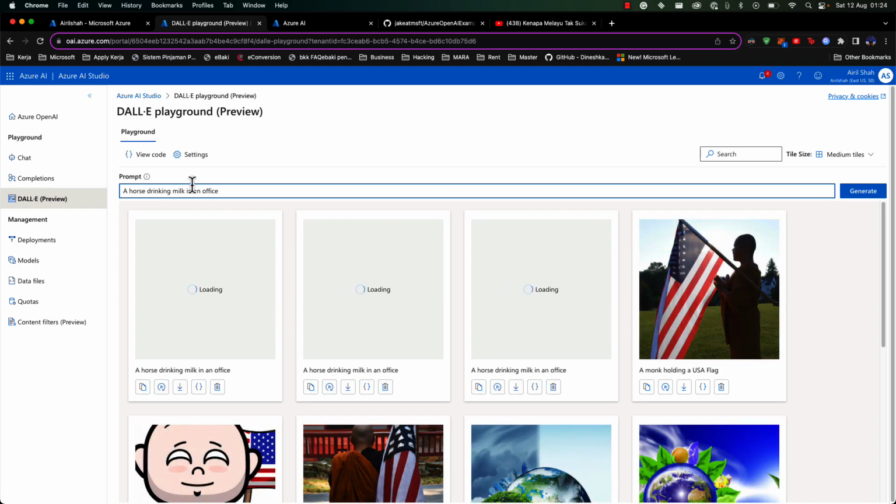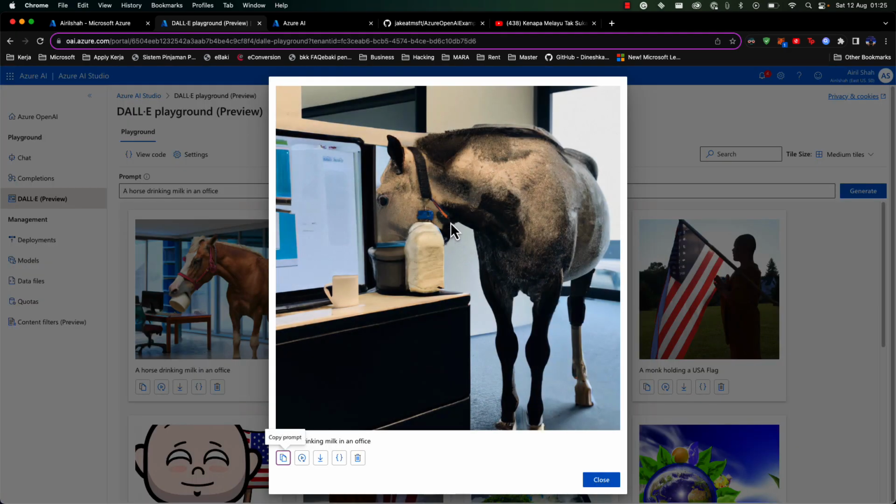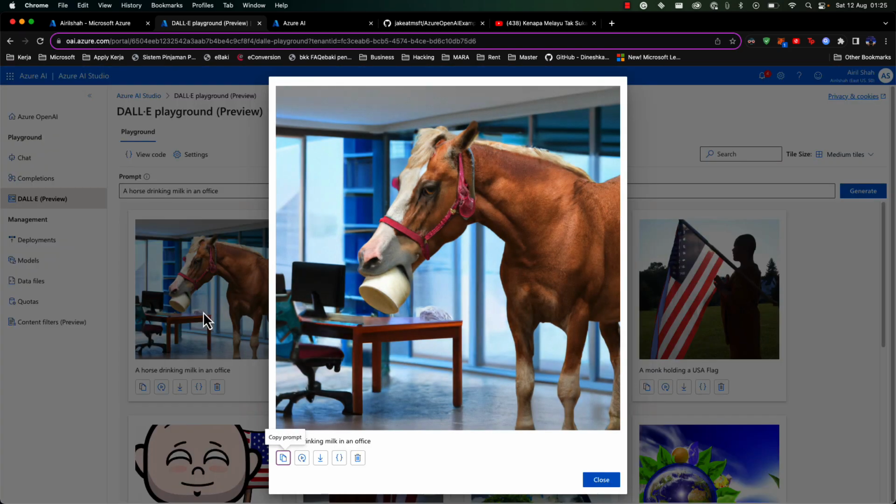This must be fun. As you can see here, we have a horse drinking from behind the milk. It's not drinking the milk directly. This is very fun. Here is another picture of a horse drinking milk in an office, which is surreal. And this one looks horrific. This is very fun.